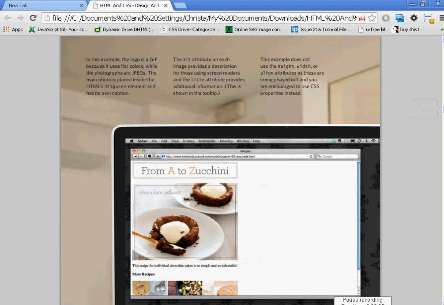In this example, the logo is the GIF because it's flat colors, while the photographs are JPEGs. The main photo is placed inside the HTML5 figure element and has its own caption. The alt attribute on each image provides a description for those using screen readers, and the title attribute provides text that is shown in the tooltip. This example does not use the height, width, or align attributes, using CSS properties instead.